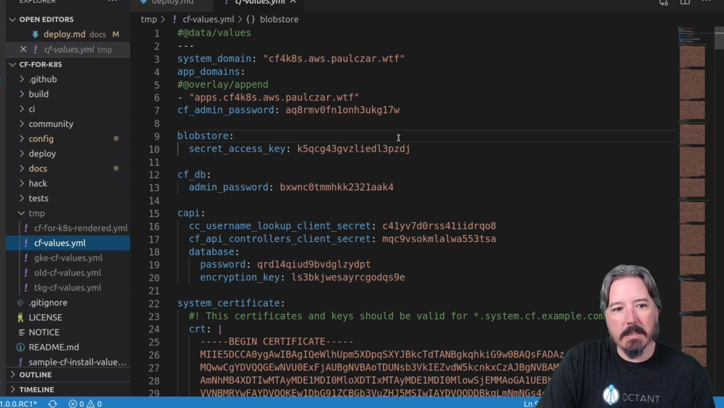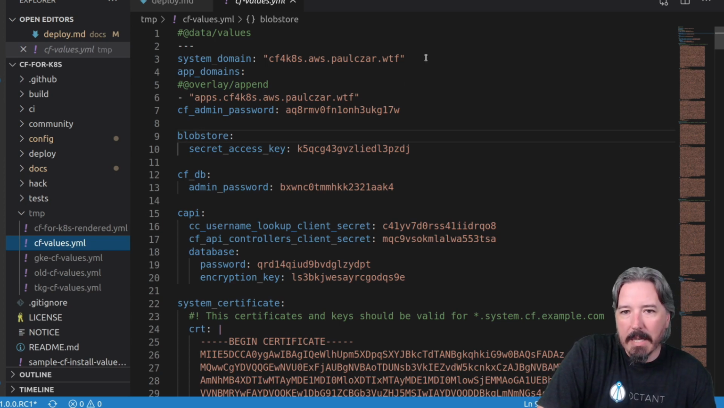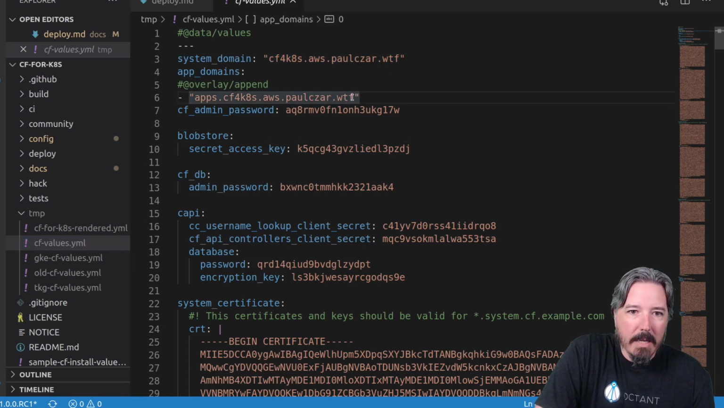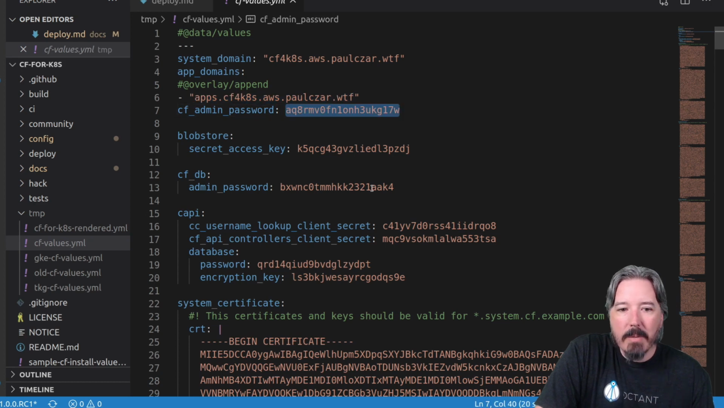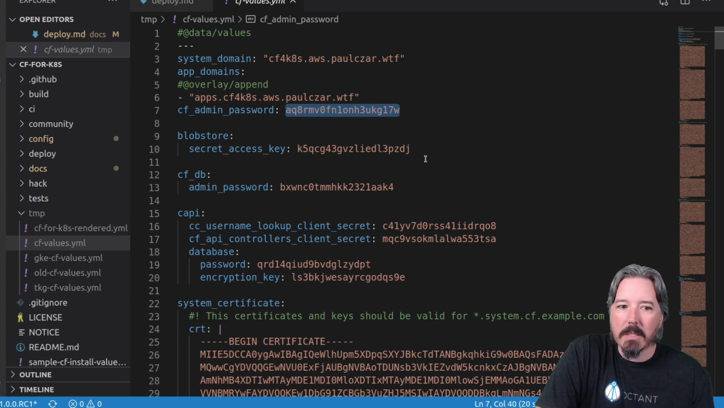We'll have this a cf-values file. And these are the values that make this install of CF for K8s unique to me and my cluster. Here's that domain I put through, and it's giving me an apps domain. So this is where my apps will run. And it's giving me a bunch of passwords and credentials. Now, I'm not worried about you all seeing these because this is a ephemeral cluster. And as soon as I finish doing this demo, I'm going to delete it.